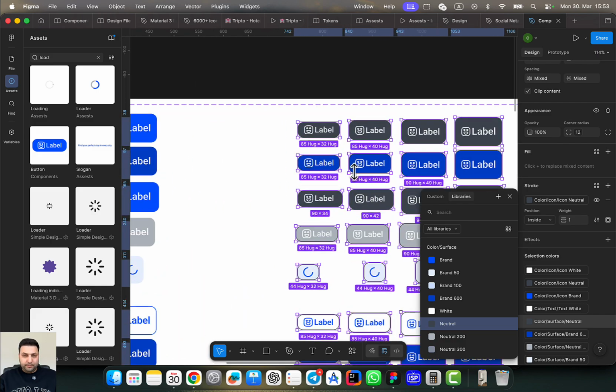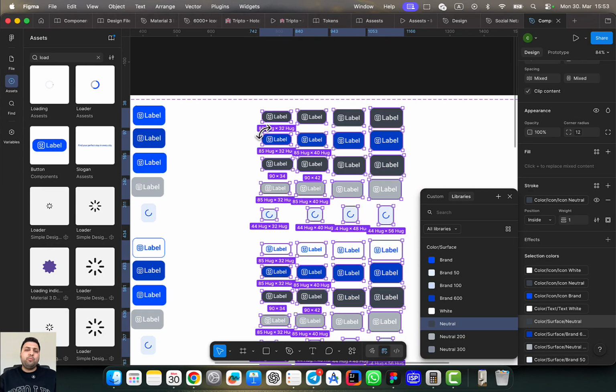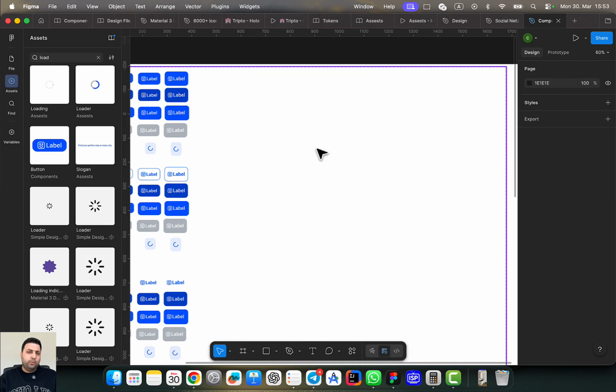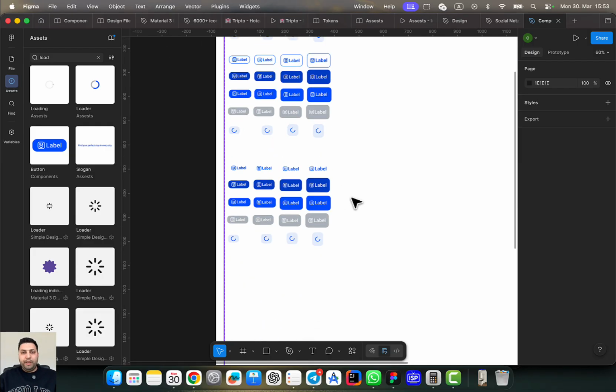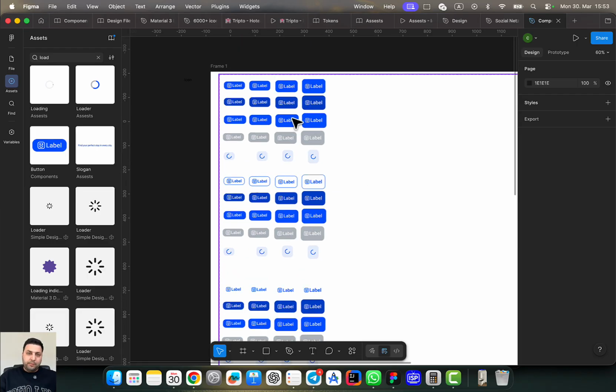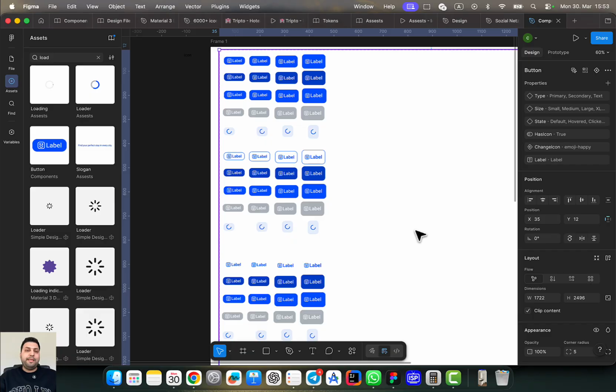Sometimes maybe we need them. If we need them, we will make them. I don't want to make it now. If we need any other colors, we will make them easily. But now we have these types: primary, secondary, text button. So let's make it fast, and after that we will continue.